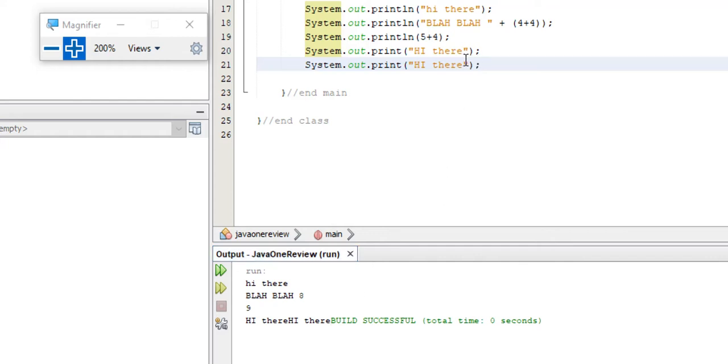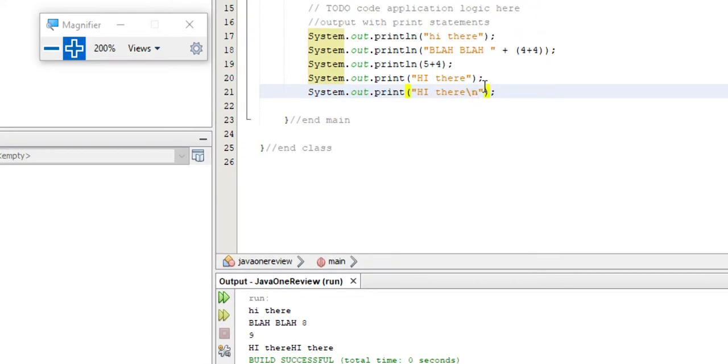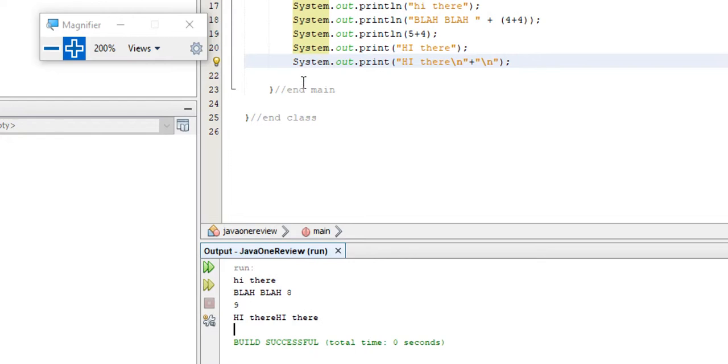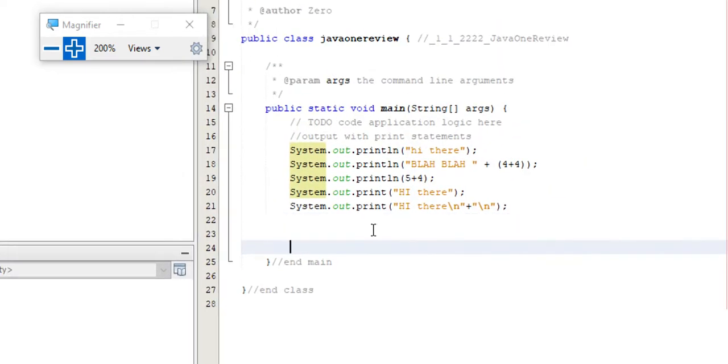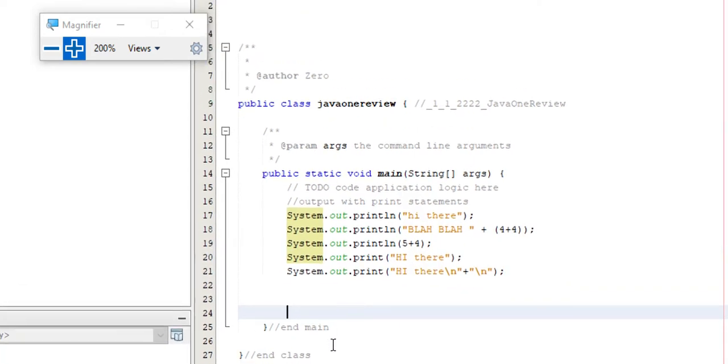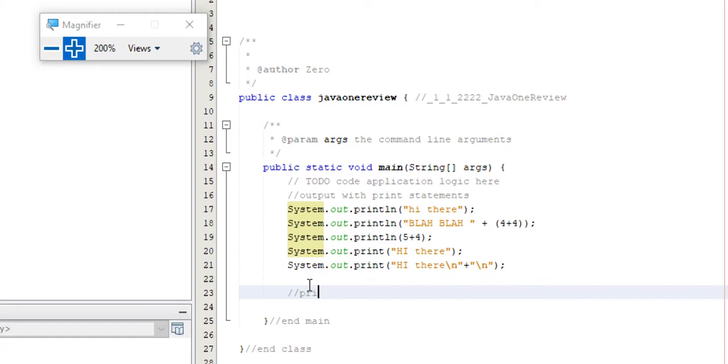Now I can put a \n in the quotes, and it will basically be the same as enter inside the quotes. I could also do a plus quotation mark \n, and it basically has the same effect. It just gives me an extra space. Now for the JOptionPane, and there's also printf, which I'll probably get into later. You can look it up, but it's another way to print, and it actually has some formatting options in there, which are kind of cool. But printf, I'll just make a little comment there. Printf, look that up.